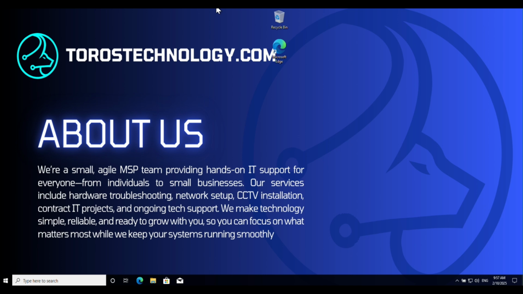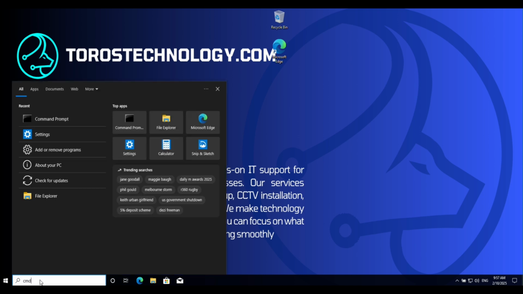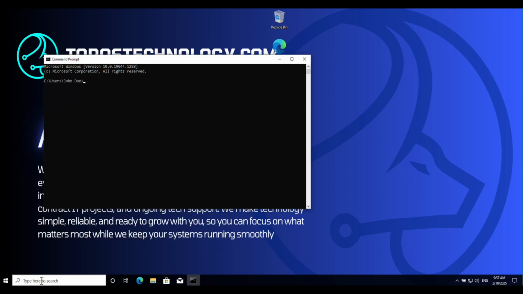what we do, we just open command prompt, right? Just search CMD or from the Run box, Windows R, and then type CMD. So once we are in the command prompt, let's go with shutdown.